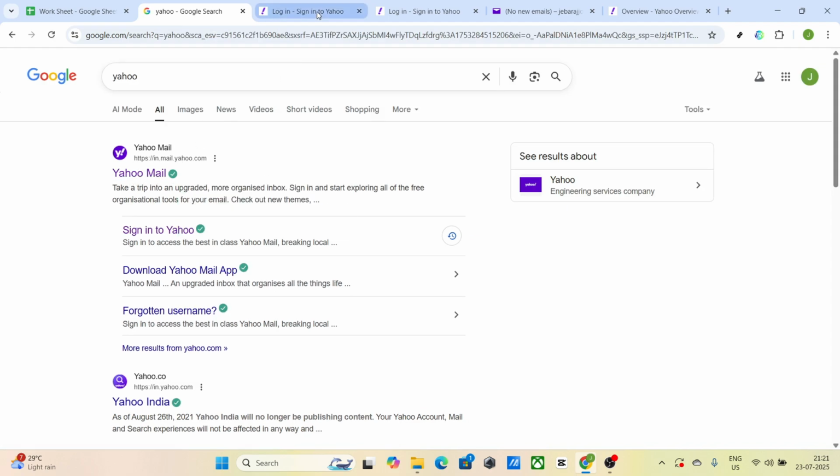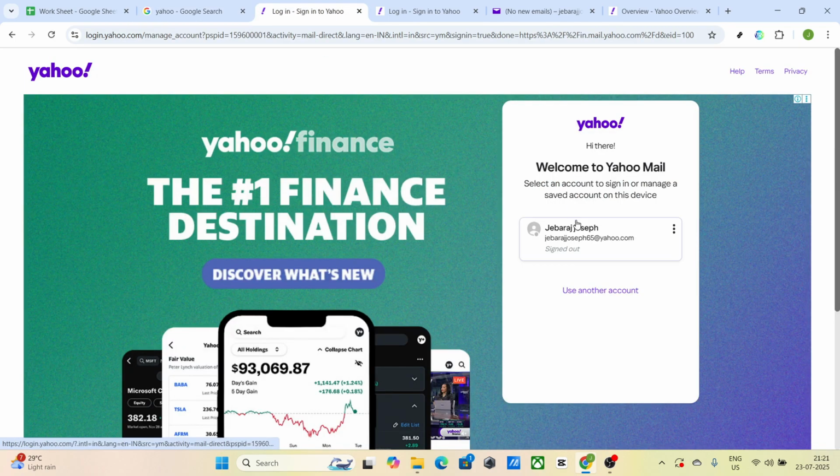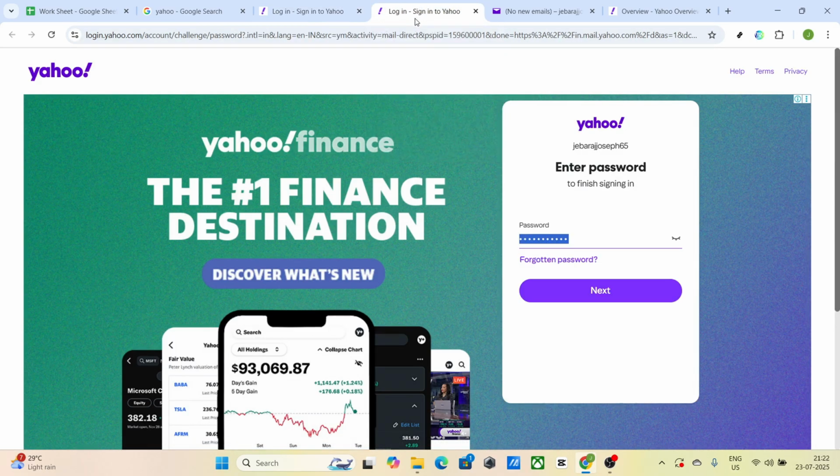Once the Yahoo Mail homepage loads, you'll find yourself on the login page. Here, enter the Yahoo email address associated with the account for which you intend to change the password. It's essential to ensure you're entering the correct email, as this is the account you'll be updating. After entering your email address, click on the Next button, which will take you to the password entry page.